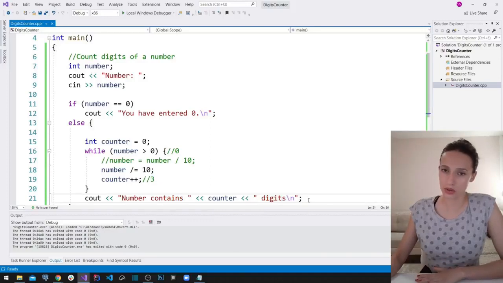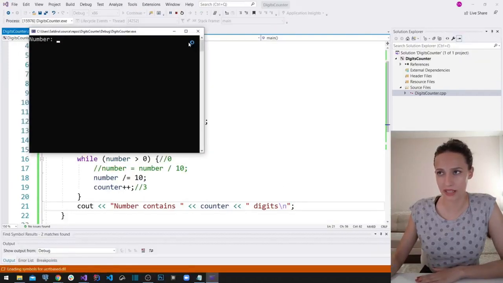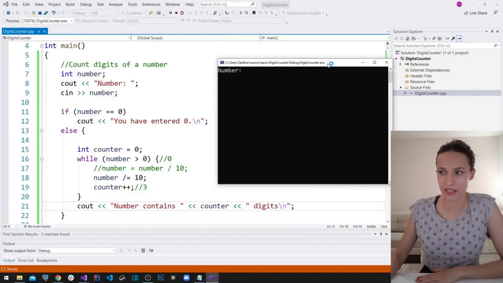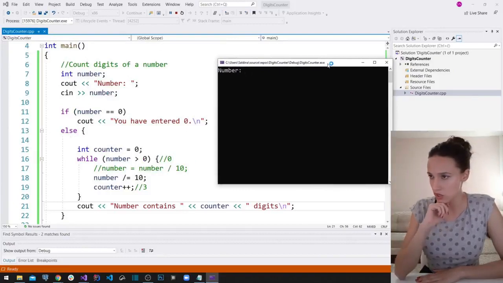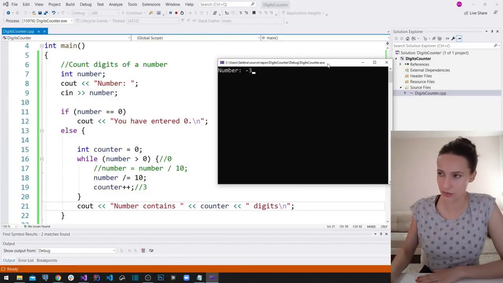And there is one more situation that I want to show you, and that is going to be what is going to happen in a situation where our user decides to enter a negative number. So let's run our program and let's see how our program is going to behave in that situation. So now I'm going to enter a number of -335, for example. And you see that our program writes out that our number contains 0 digits.